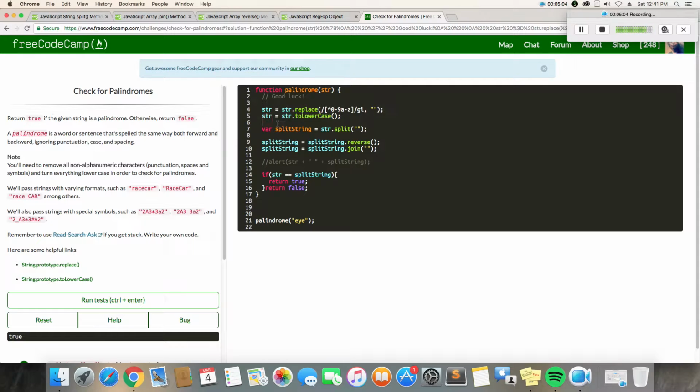But anyways, after we've done the toLowerCase and we replace all of the special characters with nothing, we can then go down to the more logical part that can kind of get a little bit confusing.